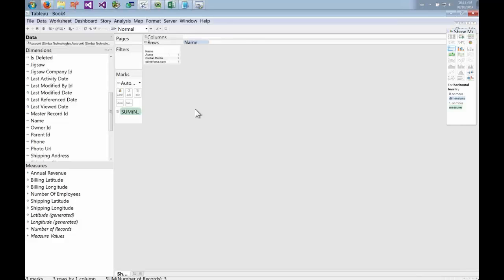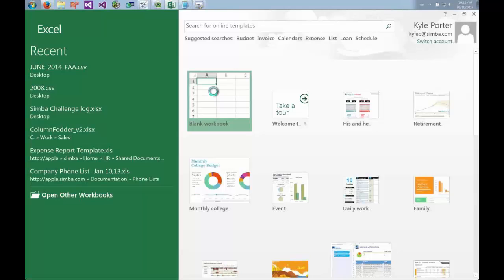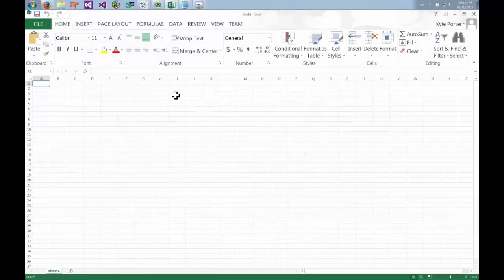If you're a Tableau user, you can do more advanced analysis on this. So, working with Excel, we can create a blank workbook. There are actually two ways to connect to ODBC drivers through Excel, and I'll show them both off.